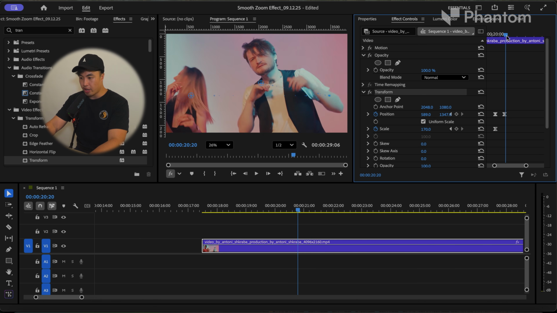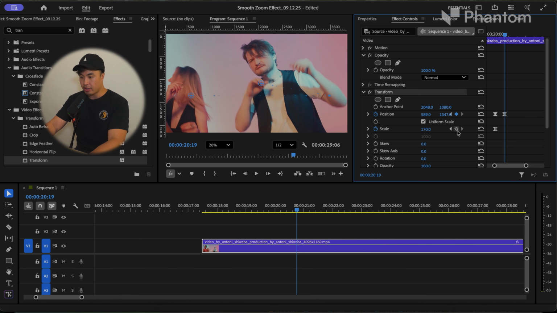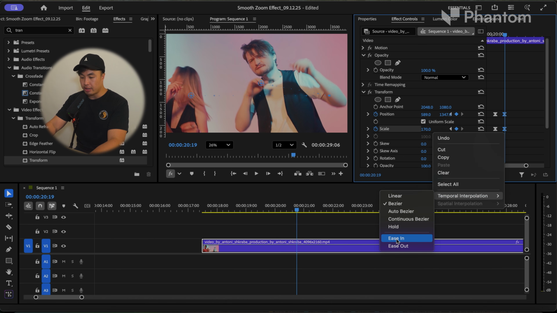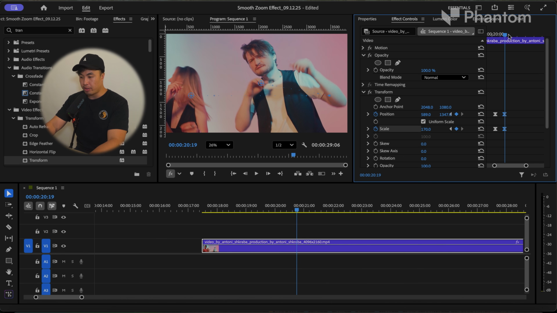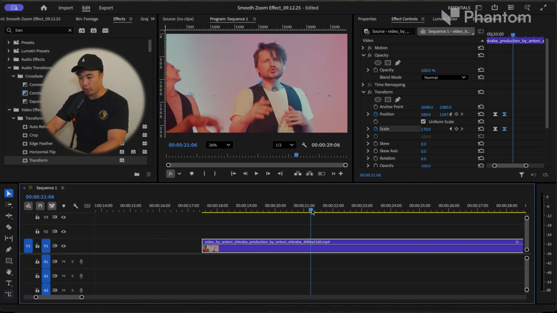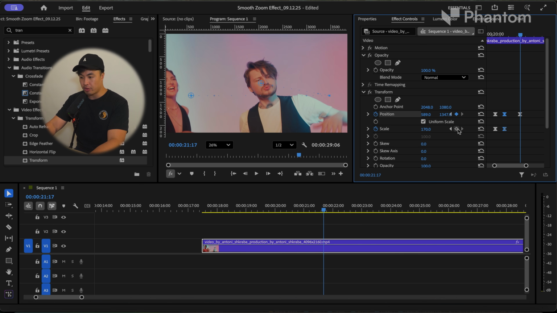Nice. And just for the heck of it, I'm going to add the scale keyframe to match the positioning of the clip to use it for later. Now in here, I want to make sure that this is in the ease in and not Bezier. Now let's zoom into the girl in the middle. So I want to hold this clip for a little bit longer. So let's go forward a little bit here, add the keyframes to hold the position.